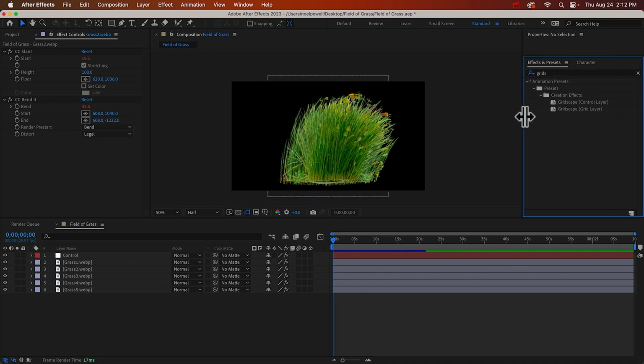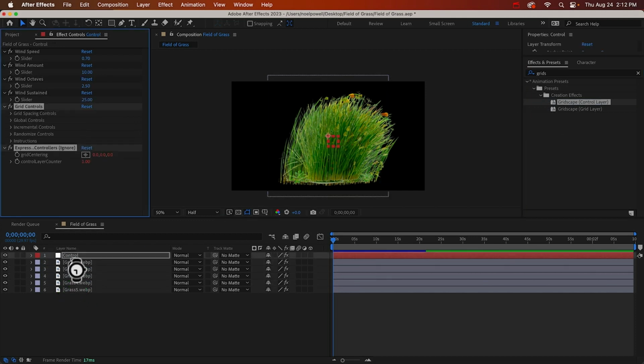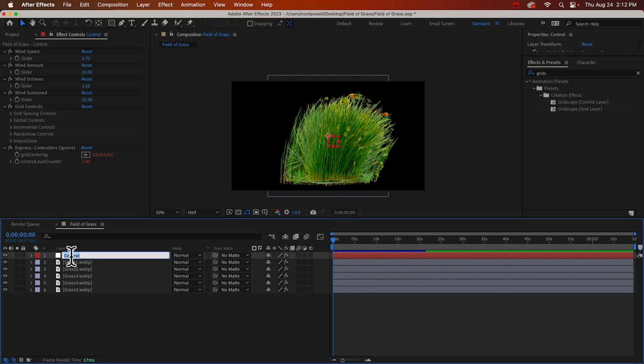So there are 2 animation presets here. This one goes on the control layer, so I'll put that. And we already have a control layer here, so I'll put it there. The only thing is this has to be called grid control layer.